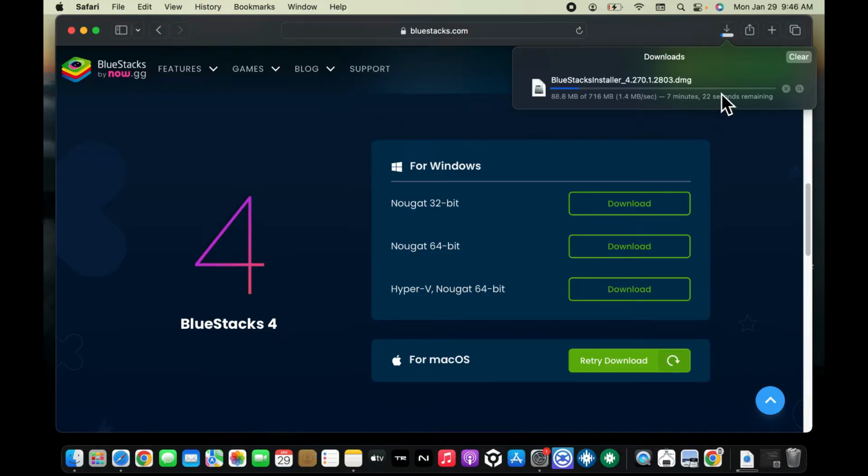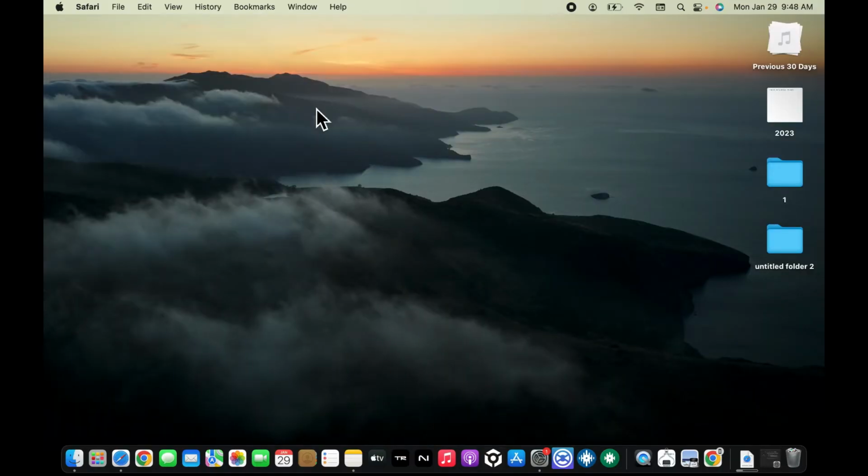Once the download is completed, double click on the BlueStacks installer file and you will be prompted to confirm that you want to open the installer. Simply click open the installer and grant some system extension permissions, allow BlueStacks in security and privacy, and you will be able to finish installation and launch BlueStacks on your MacBook Pro. And that is how you can easily download BlueStacks on MacBook Pro within a couple of minutes.